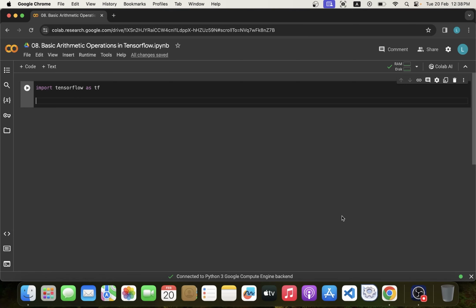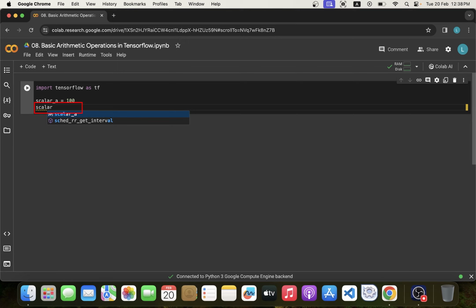Now let's run arithmetic operations on scalar, vector, matrix, and tensor. Let's run arithmetic operations on scalar first. So let's declare two scalars: A equal to, let's say, 100, and scalar B, and assign 200 here.